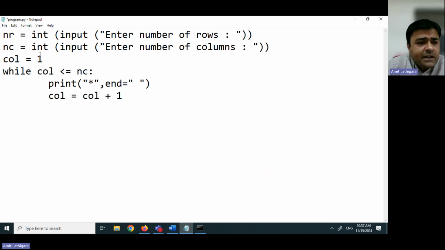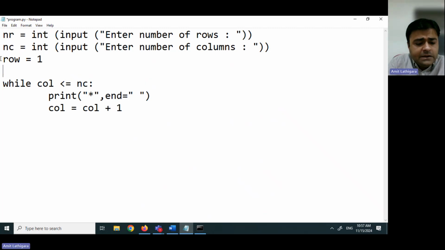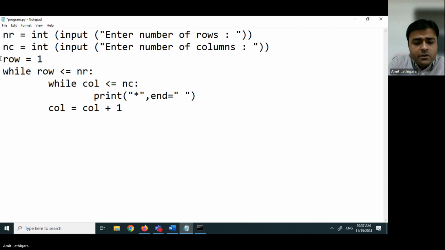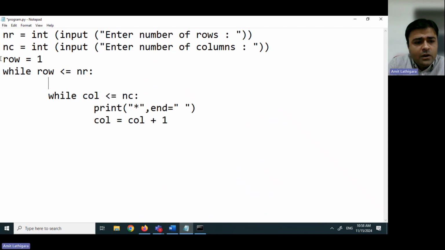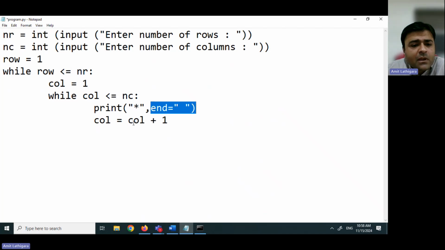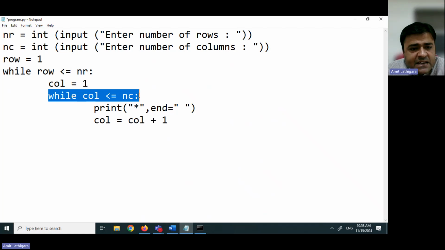So now let's take one row variable and initialize it with 1. Let's have one condition: while row is less than or equivalent to the total number of rows. If it is true, we need to initialize column as per the flowchart, so column is equal to 1. And while column is less than or equivalent to the number of columns, print an asterisk, keeping end as it is, and adding 1 to the value of column. Now, what if this condition is false?